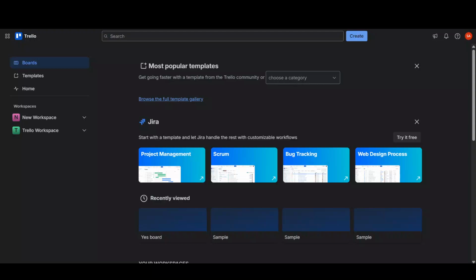In today's video, I'm going to teach you how to integrate Trello with Microsoft Teams. By the end, you'll have the Microsoft Teams Power-Up connected to your Trello board so you can bring cards, lists, and updates right into your Teams workspace.